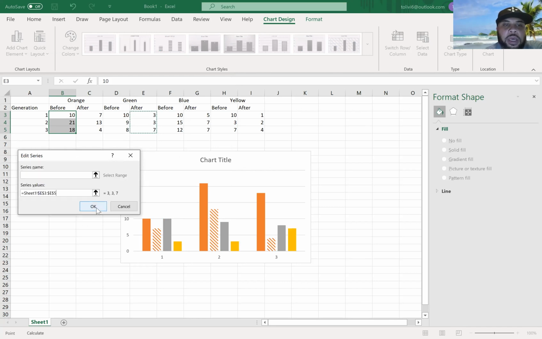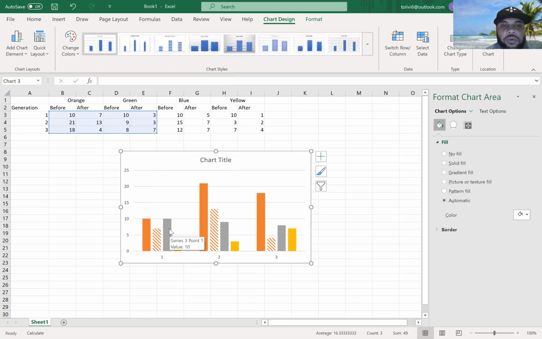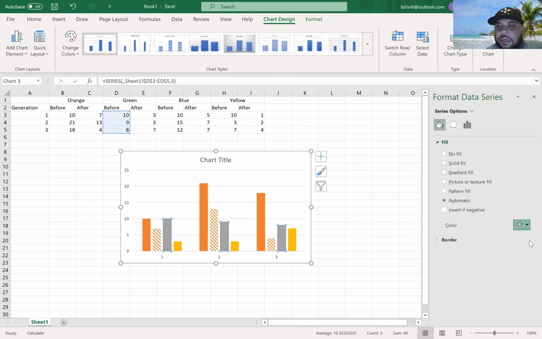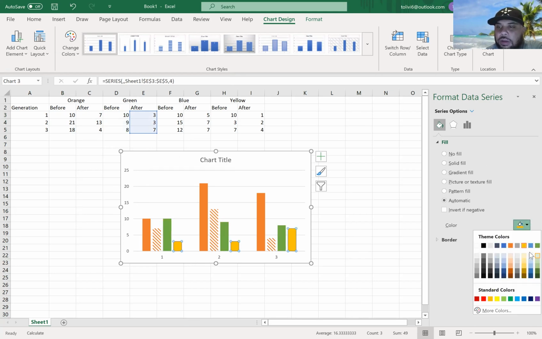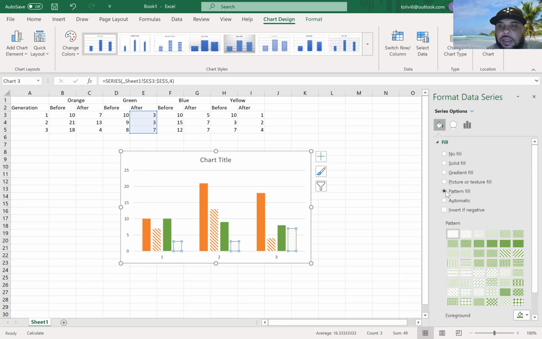All right, we'll hit OK. Now, since this was the green population, or the green individuals rather, I'm going to click on the first one that represents the green. I'm going to change the color to green. Right, and then I'm going to click on the second one. Change the color to green as well to correspond with the M&M, and then we'll do pattern fill again. We'll keep that same pattern so we can see the before and after.